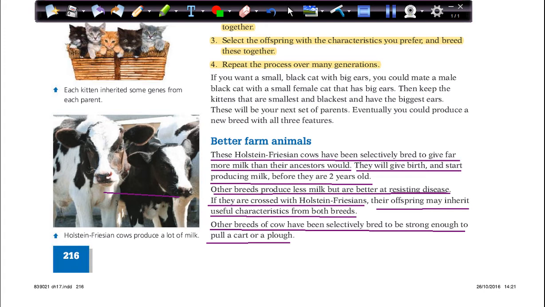So this is how they can get better farm animals: by breeding the best ones with the best features together, and then they can get better offspring that are useful in farming, in producing milk or even meat, because they are big in size, and they can also use them to pull the plow to farm.